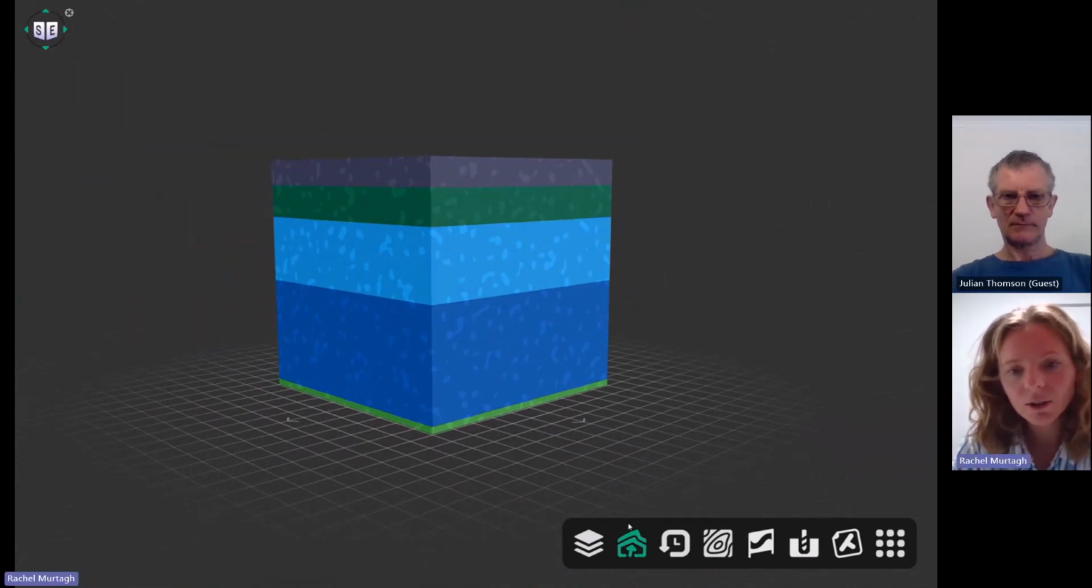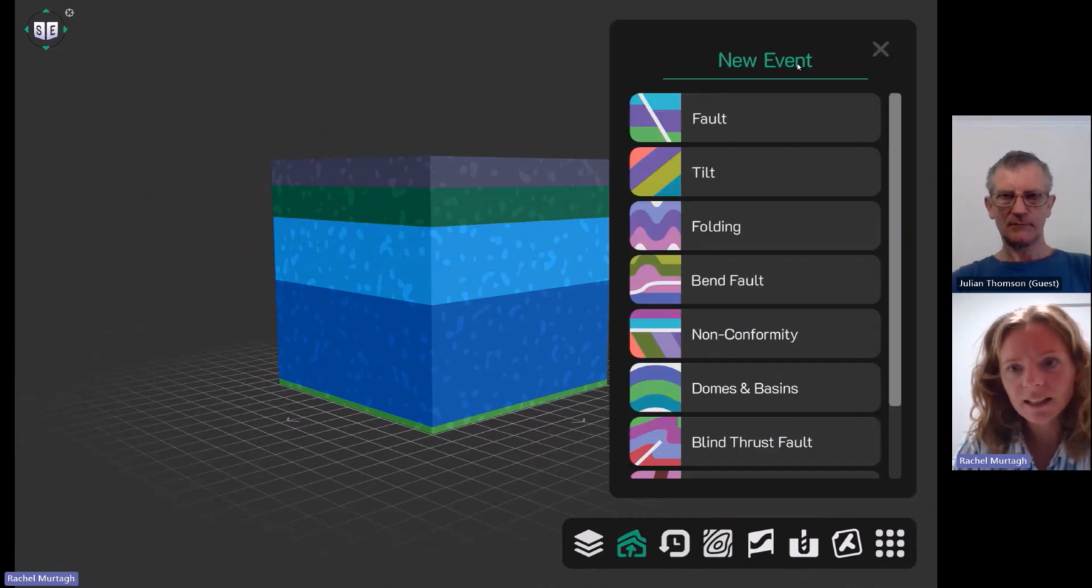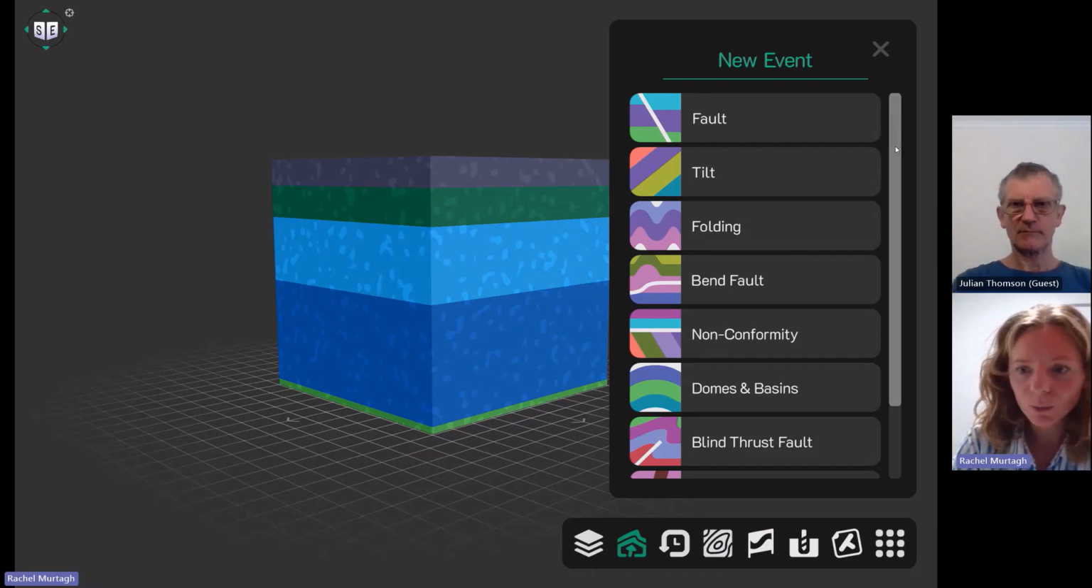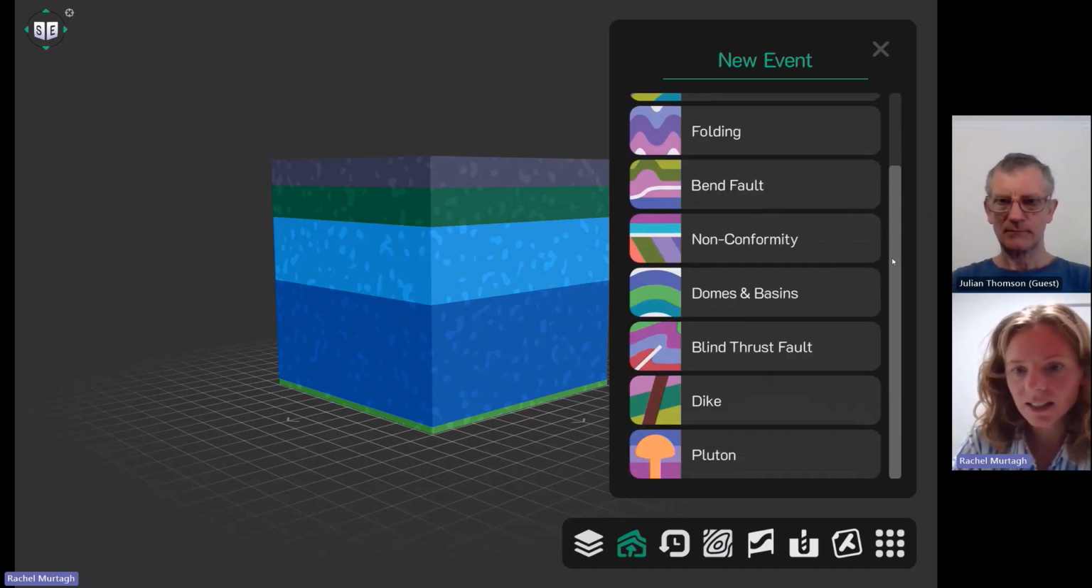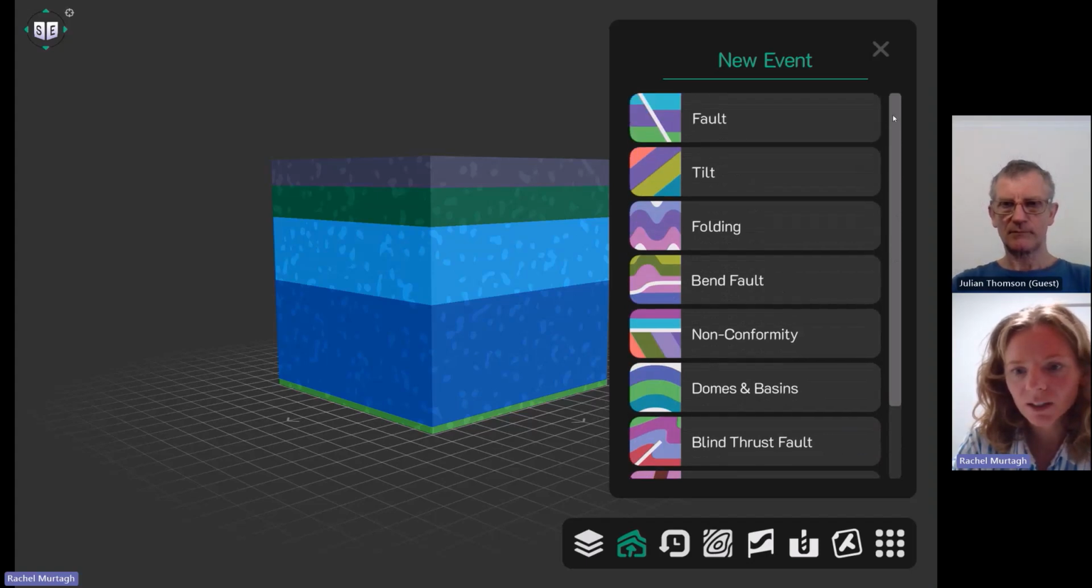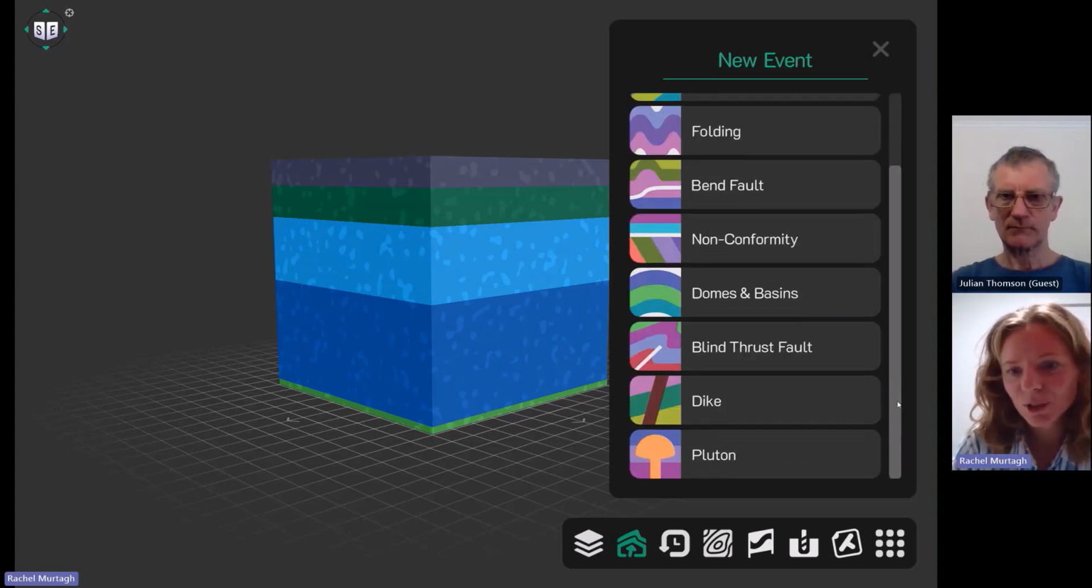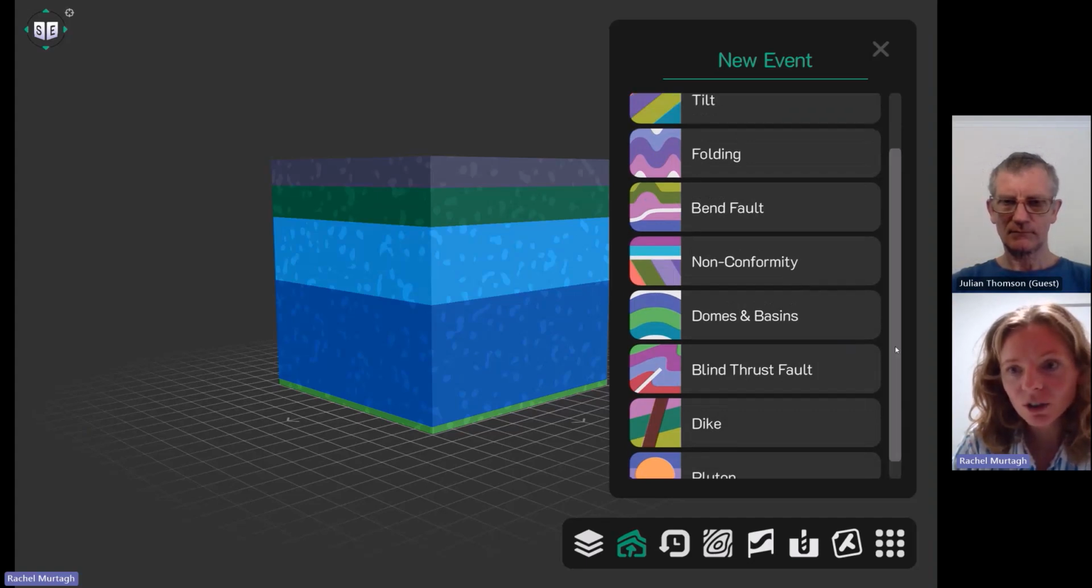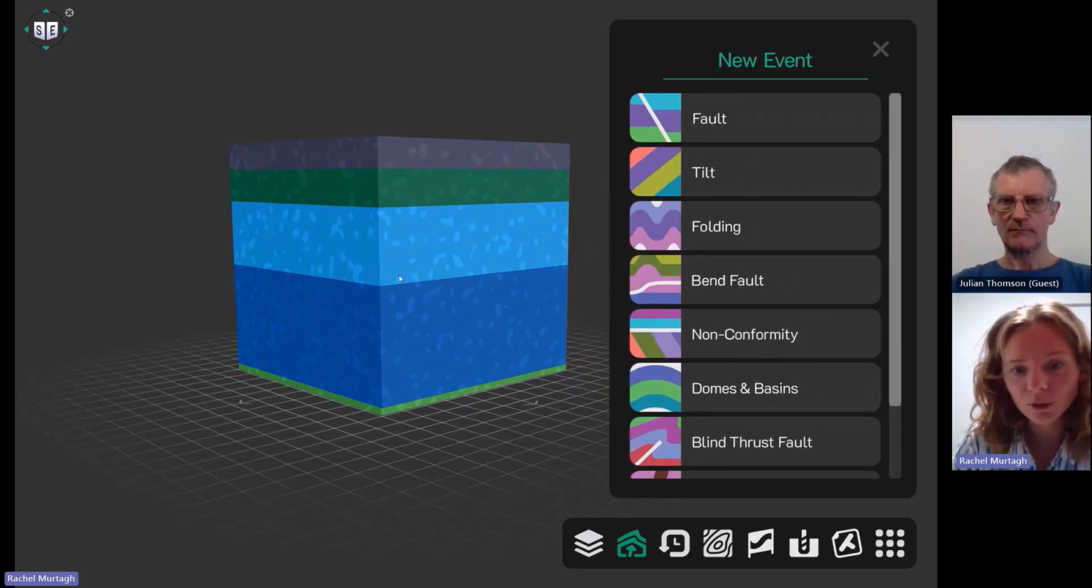So the next thing that you can do is the next icon over is a new event. So when we click on the new event icon, we get this list, and we can scroll down through the list to see more options at the bottom. So don't forget to scroll down and have a look at them down there. So the first one we have is a fault. We go through tilt, folding, bend fault, non-conformity, domes and basins, blind thrust fault, a dike, and a pluton. So today I'm just going to show you guys a handful of these.